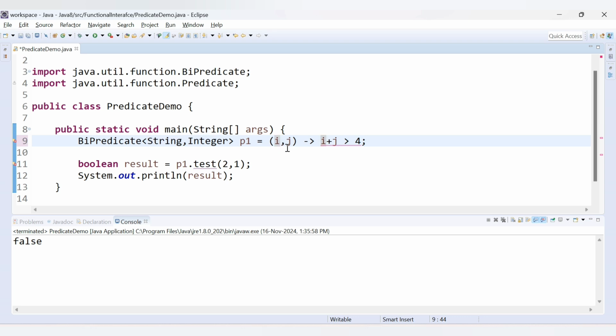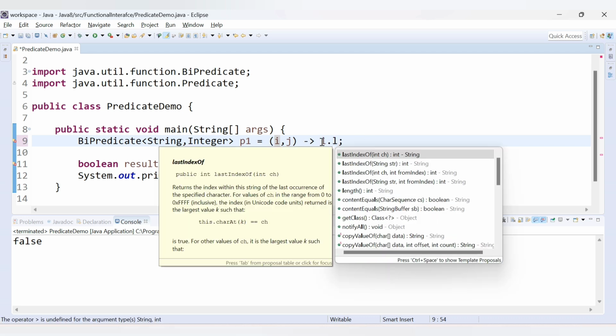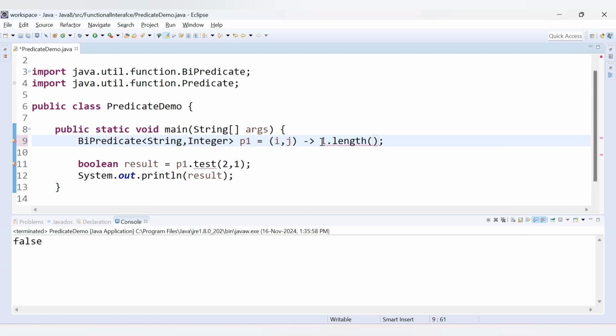So now i is our string and j is our integer, and what we want to check here is whether i.length is equal to j or not. Here, instead of 2, you need to pass a string now. So I will pass "code" here, and here I will say 1, because it's expecting an integer. So what will be the output in this case? Here you could see this "code" will be assigned to i and 1 will be assigned to j. So i.length, the length of code is 4, and 4 is not equal to 1, right? So it will return me false.